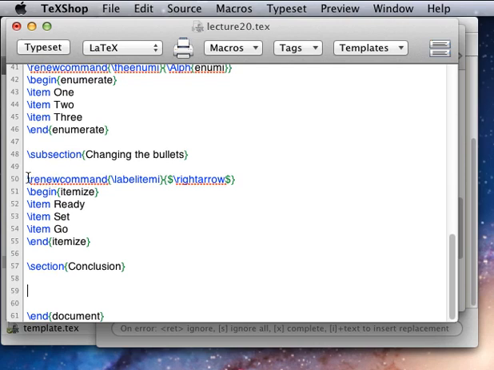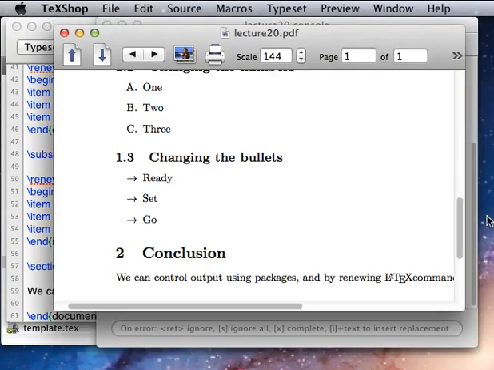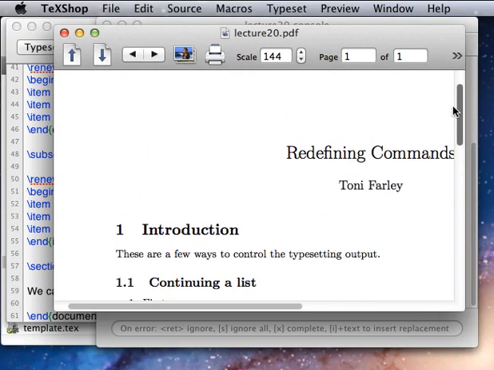So this renewcommand could work for a lot of different LaTeX commands, and you can look up in the LaTeX documentation what the different commands are and what kind of modifications you can make. And of course packages allow you to do a lot of output control as well. So we control the output using packages and by renewing LaTeX commands. All right, there we go.